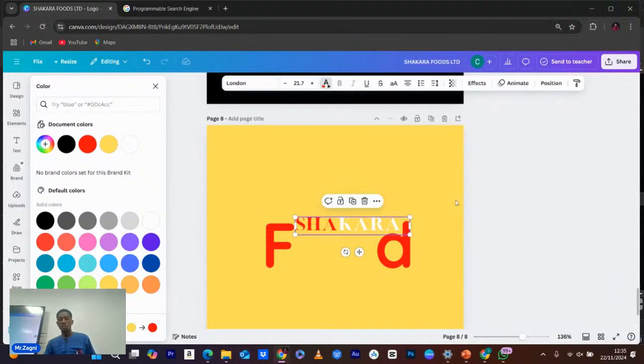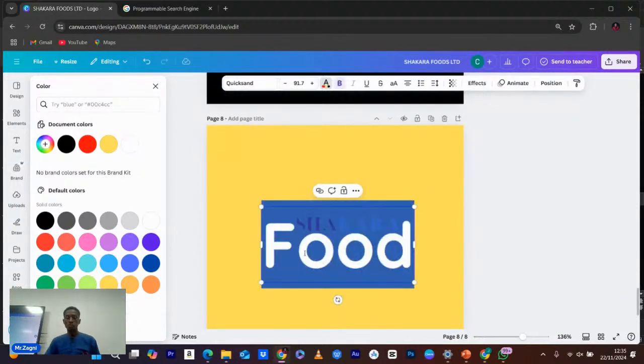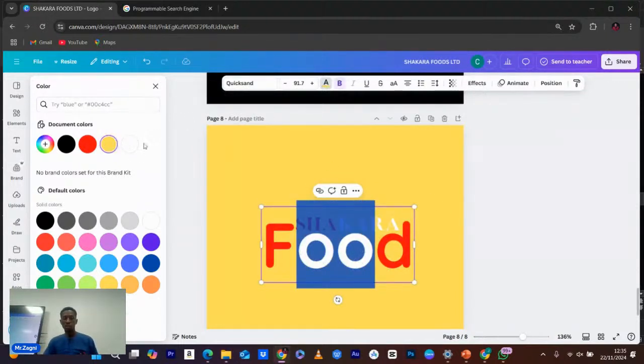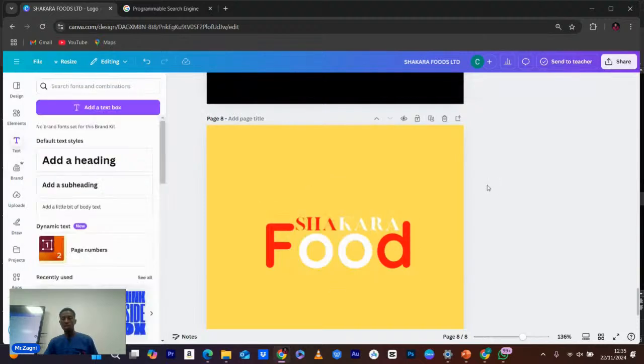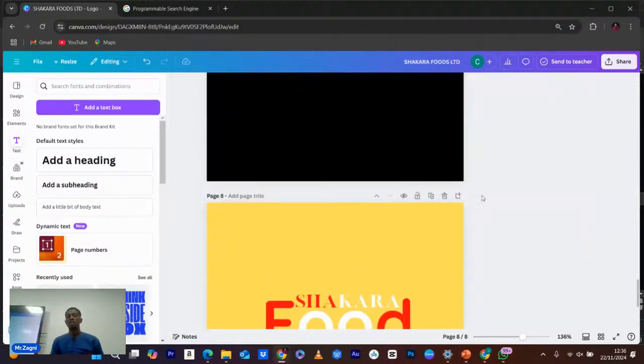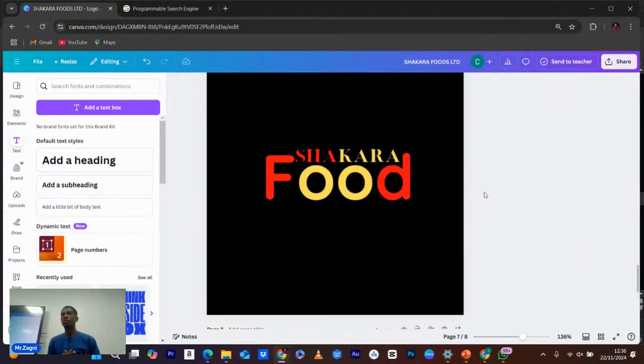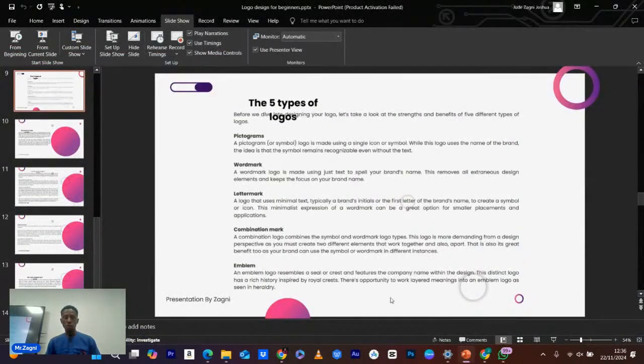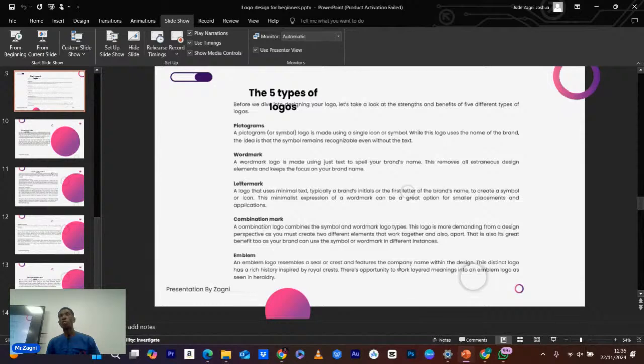Okay. All right. So the next thing I would do is to change the colors here, and then it's now on. We still have the red, we still have our yellow, and we still have our white. So this is an example of a text, a word mark. The next one we're going to do is letter mark. So letter mark involves your initials.